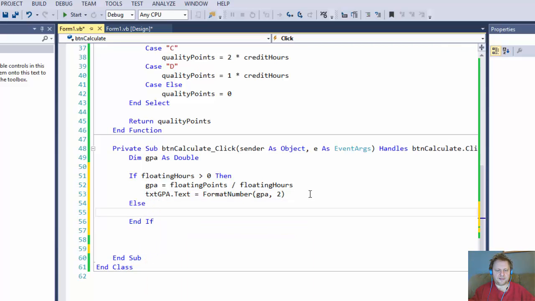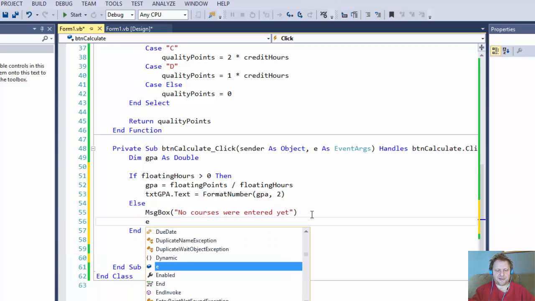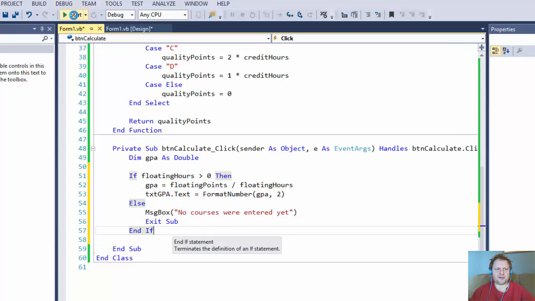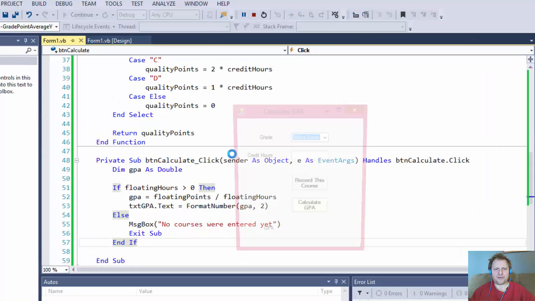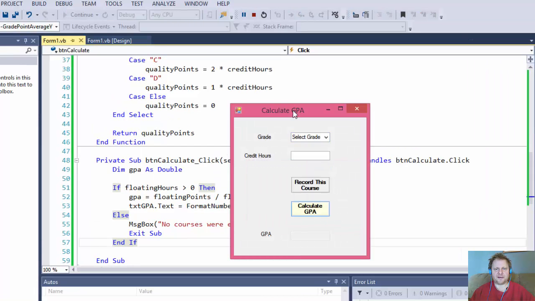Else, message box, no courses were entered yet, and we will exit the sub. All right, so let's test that quickly again. Let's try to calculate GPA. No courses were entered yet.